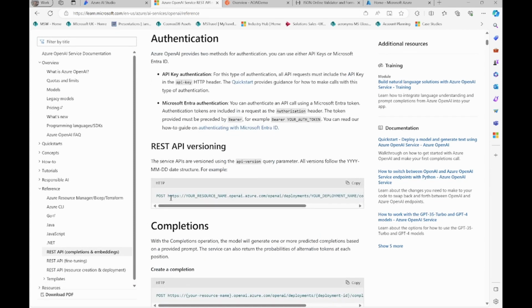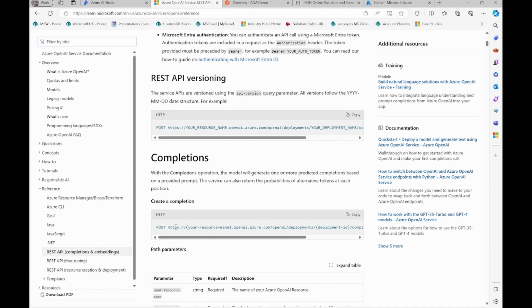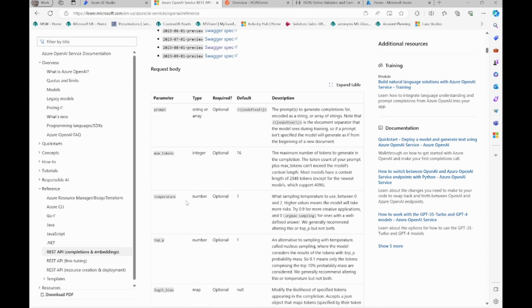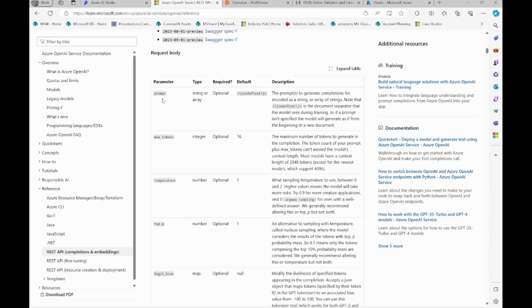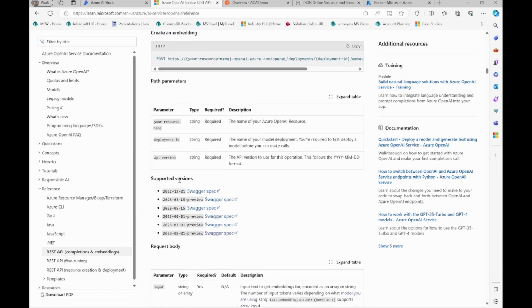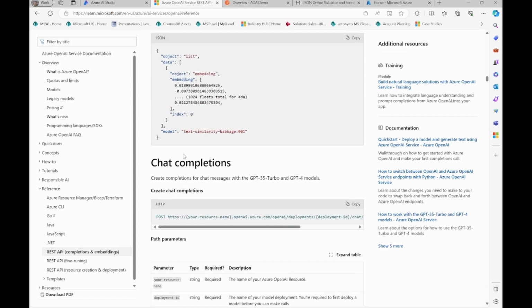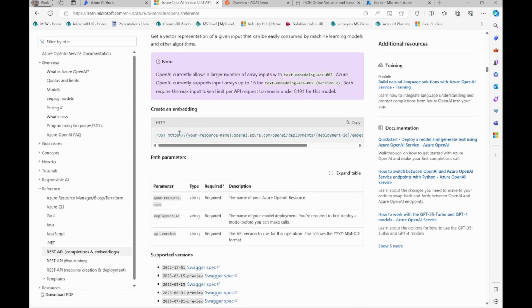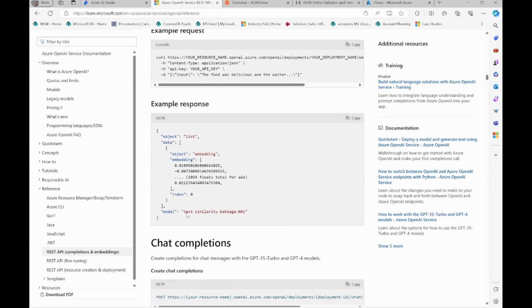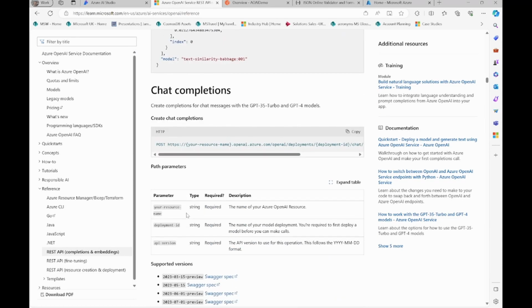The REST APIs are basically simply HTTP calls to your model, and there are different HTTP calls for different types of models. So for completions, the format is provided here, and that format takes a certain type of message body. The description of the message body is also provided in the documentation. Similarly, for embeddings and for chat completions, they have their own API format, and they also have their versions and the type of request body they take.